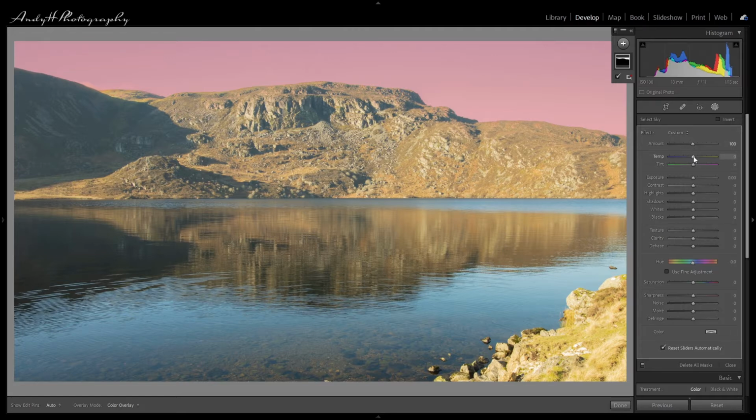I've selected the sky. I'm just going to reduce that temperature. I want it to be a little bit bluer than it is. I'll probably drop the exposure as well. I need to make sure I don't get any fringing on this. I'm going to up the amount there just a little bit and just bring that back. I don't want it to be too unnatural. So that's a good balance right there.